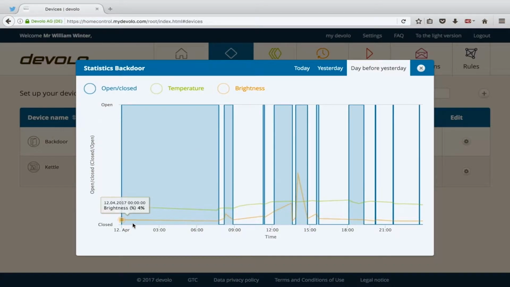Then you have brightness for how much light's in the room. You can see about 4% brightness there. And it spiked right up to 43% brightness at somewhere between 1200 and 1500 hours there. As you can see, you can see the time on the little pop-up. It actually does say 1400 on the 12th of April, and it was 43. So you can get a lot of useful statistics here.